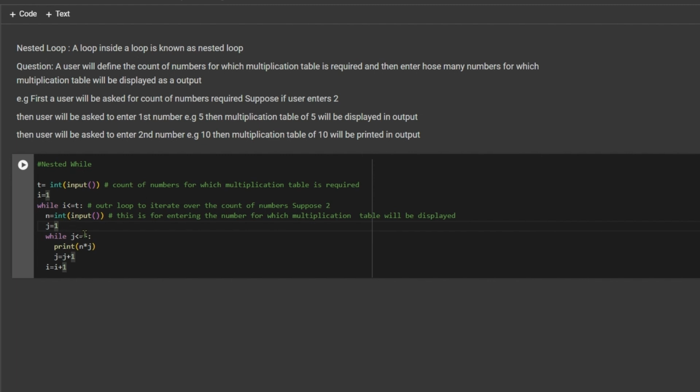Now what is happening? This is a while loop inside a while loop. This one is the outer while for iterating over the count of numbers. Now we have a number, and with that number we need to display a multiplication table. Suppose the user enters 5 as mentioned here. So j is equal to 1, all these things will be done. My n would be 5, right? So while j is less than or equal to 5, this j is for counting the multiples specified for the multiplication table.